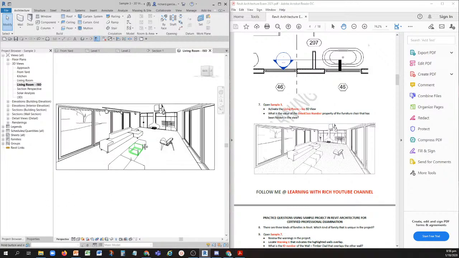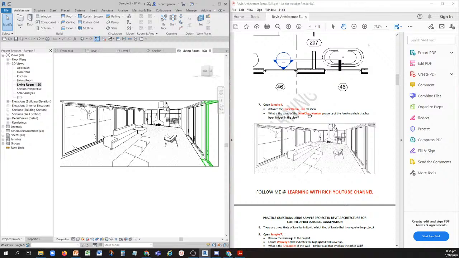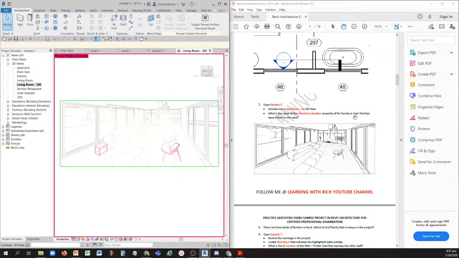Alright. What is the value of the Omni class number property of the furniture that has been hidden in the view? There is your clue, hidden. To answer this type of question, you need to reveal the hidden elements. You click this one. That is your clue, hidden. So we need to look for the furniture chair that is hidden in the view. You need to select this to show the hidden element. So you click this one, and there you go. We are looking for the furniture chair, which is this one.